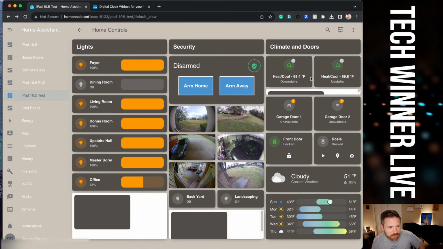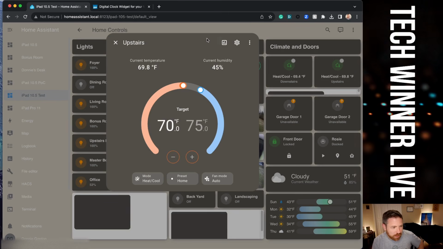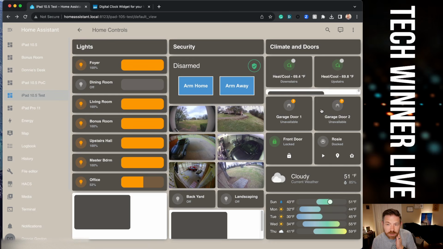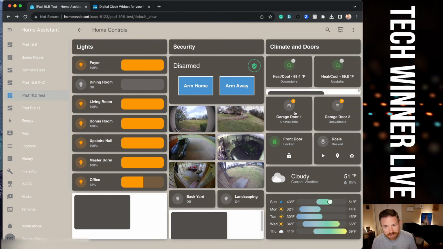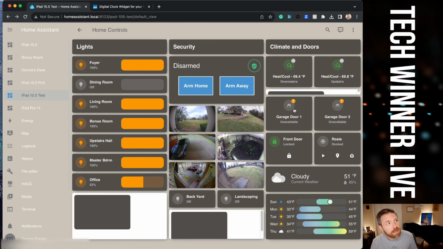Over here in this third column, you see I've got climate controls, and these are Ecobee thermostats that I have in my house. So I've got a downstairs thermostat, I've got an upstairs one. I also have some smart sensors that you're not seeing in this specific dashboard, but I've got some other ones that are built out that show some reporting there as well. And then I've got 2 garage doors, and as you can see, they are currently unavailable. This is because MyQ has turned off API access for third-party solutions like Home Assistant, which is making me very sad. I have ordered Meross.